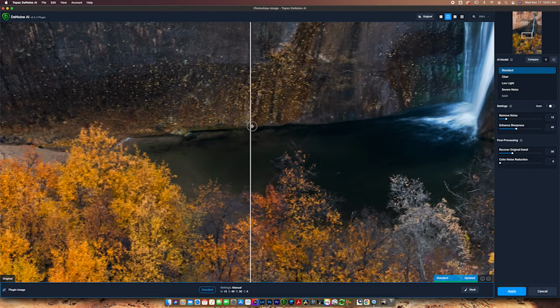And it's looking pretty good. I'm going to reduce this recover original detail again. And you can see I'm not going to use any color noise reduction because there's not really any color noise. I'm just simply trying to reduce a little bit of grain here in the water. And that's looking really nice.